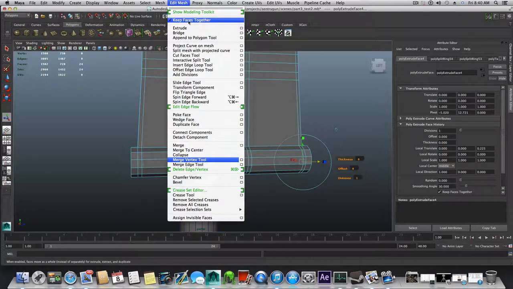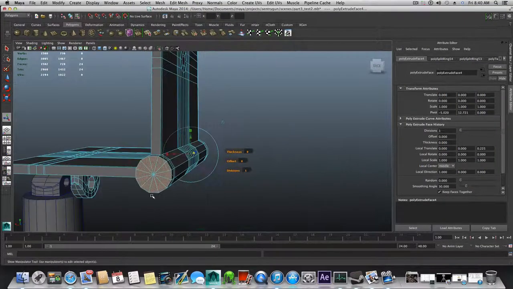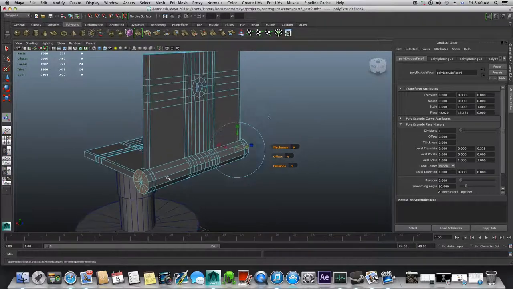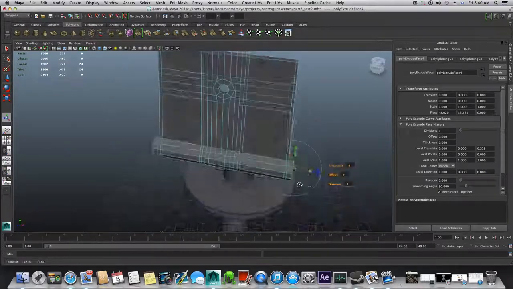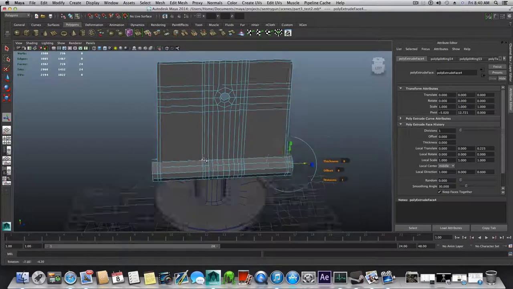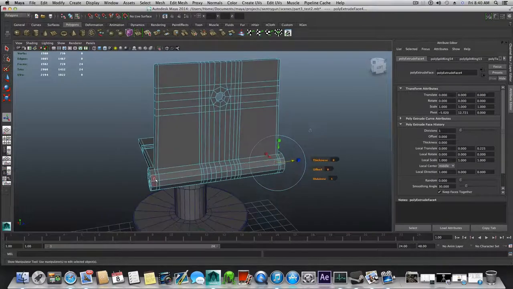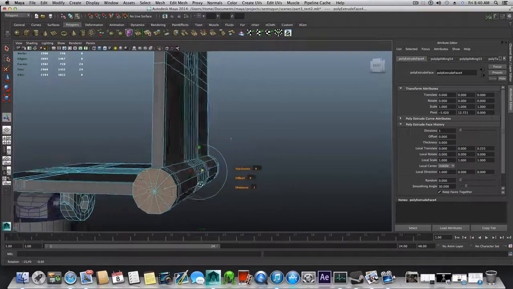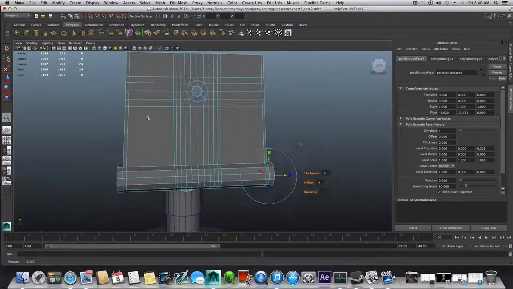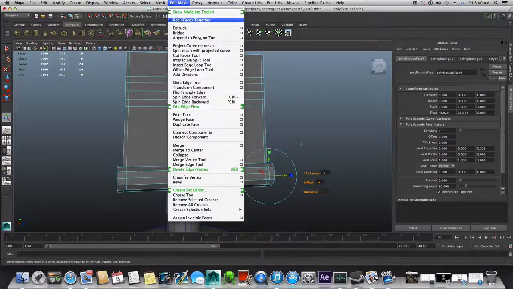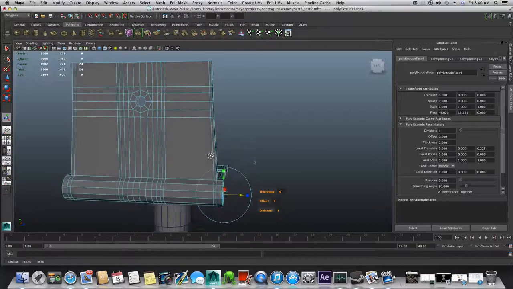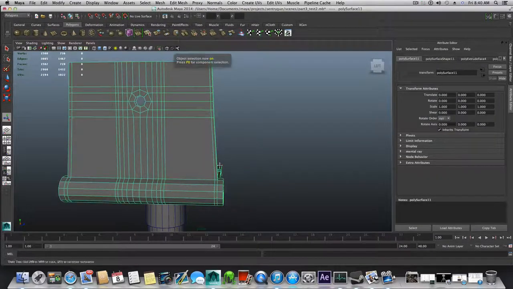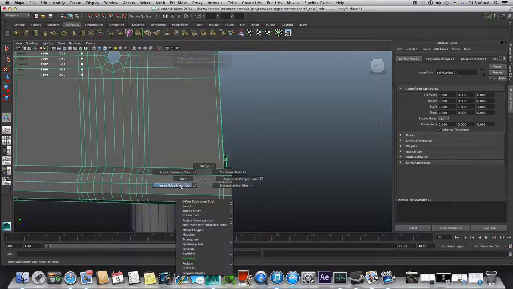It's good to make sure that keep faces together is checked when you're doing extrude functions, because sometimes if you don't, things will look the same, but apparently if you grab this piece here, you will see that they are broken into faces that are separated. So make sure that you know what you are doing with this. Okay, so that's fine. Let's add two edge loops.